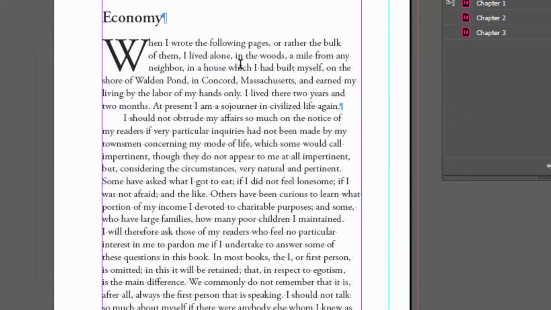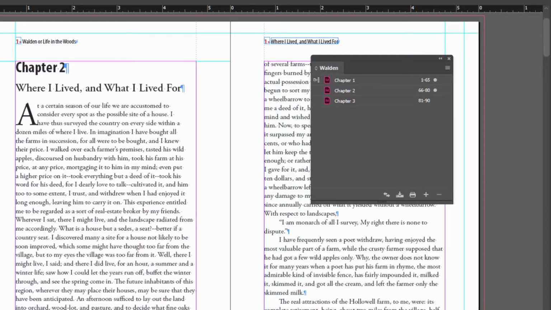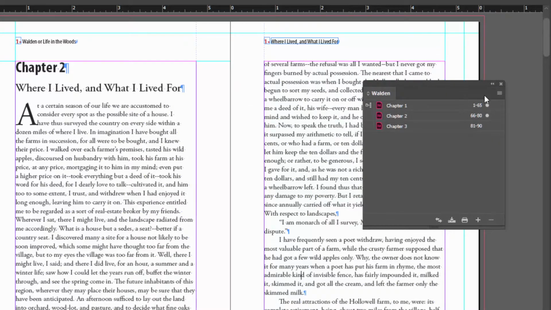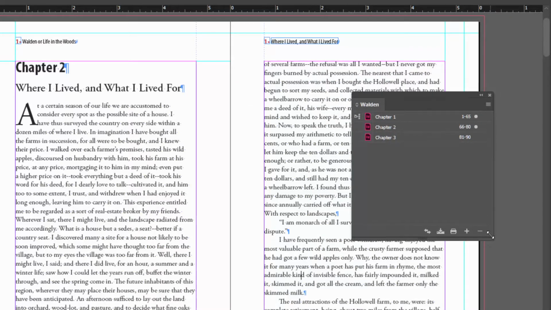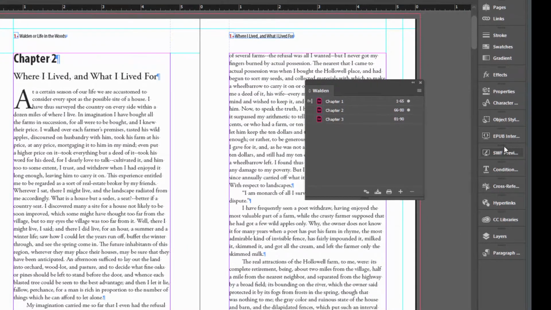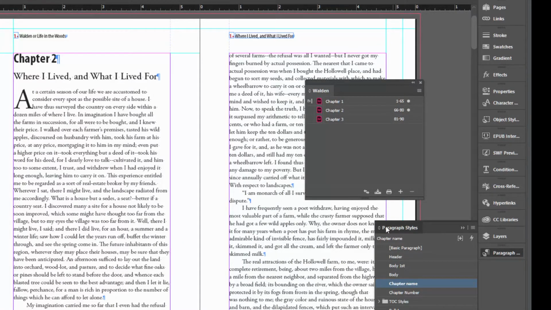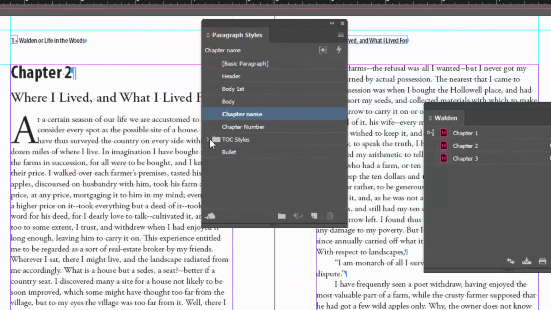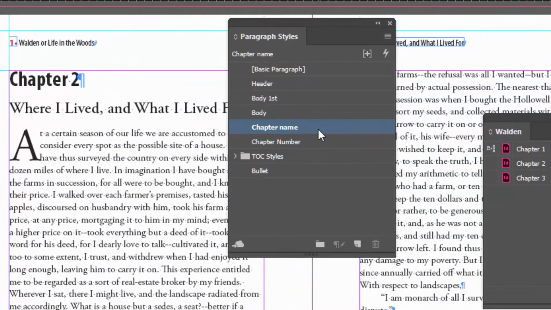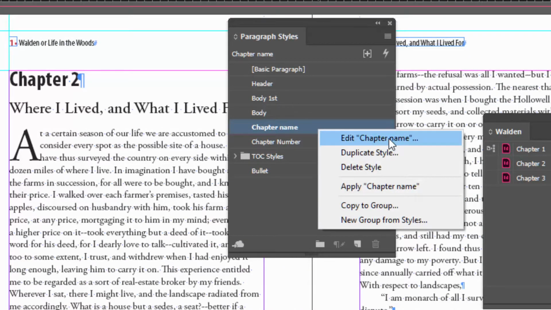So now let's say, for example, right now I'm in chapter 2, and my client says they want to change the look of the chapter name. So I'll go to my paragraph styles. Let's see what paragraph style is being used. I'm sure it's using my chapter name paragraph style. So here it is. Let's make a change. I will right click, edit chapter name.